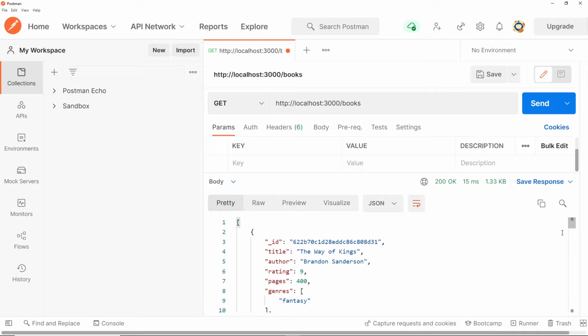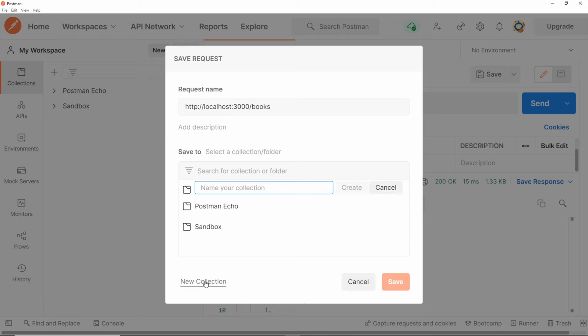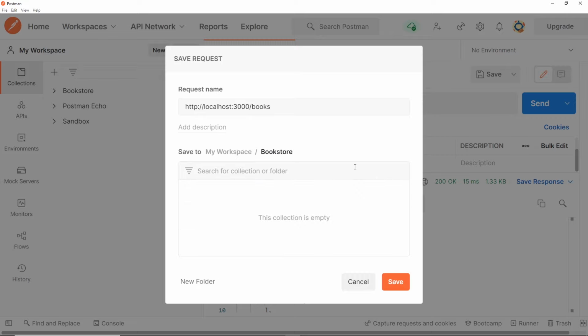Now we can save a request tab so that we can use it later by clicking on the save button. And when we do that, we'll see an extra pop-up asking us how to save it. So you can give this a title if you want, but I'm just going to leave it as the URL itself. And then we can also save it to a collection, which I'm going to do. So I'm going to create a new collection by clicking on new collection at the bottom, and I'm going to call the collection bookstore, since that's what the API is going to be for. And then we can click on create. And then once that's done, you can just click on save to save it.